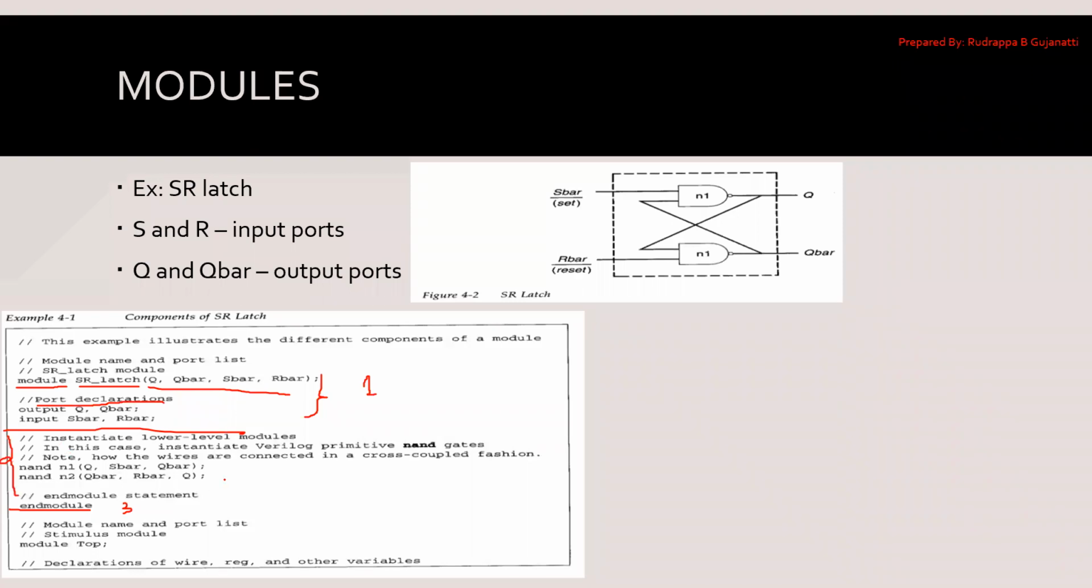Either we go for creating the instance of the lower levels or we go for declaring the variables, for declaration of the wire reg. So here we can see what we are doing is we are creating an instance of NAND. NAND is actually present in the Verilog library, so we'll be using it. N1 is the instance of NAND, or sometimes we also call it as N1 is the object which is related to NAND. Here N2 is also an object related to NAND, or sometimes we specify it as N2 is the instance of NAND.